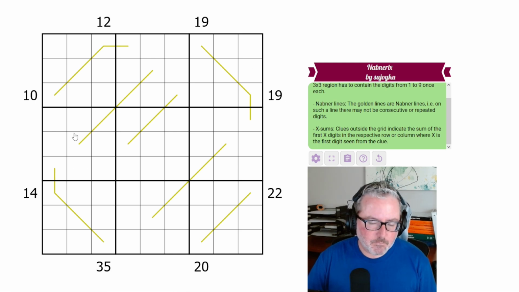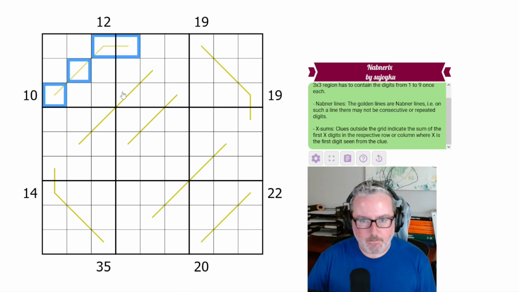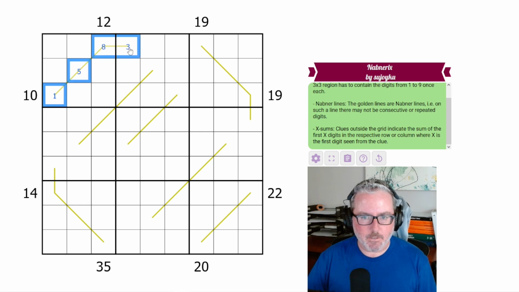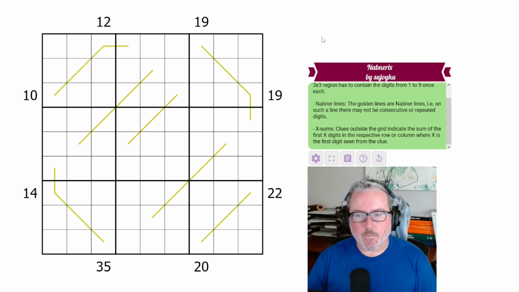So anyway, what it essentially just means is that these four digits, whatever they are, they cannot ever be consecutive and they cannot ever repeat. So if you were to put, let's say, a 1 here, you can now never put a 2 in any of these. So let's say you put a 5 here. Now we can't put a 4 or a 6 anywhere. Let's say this is an 8, and then you could put like a 3 here to finish this thing off. And that would be a valid Nabner line.